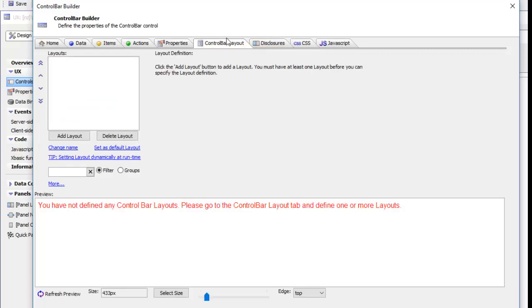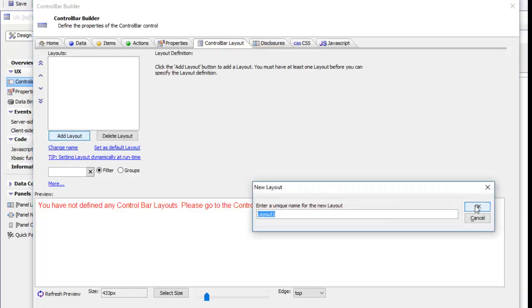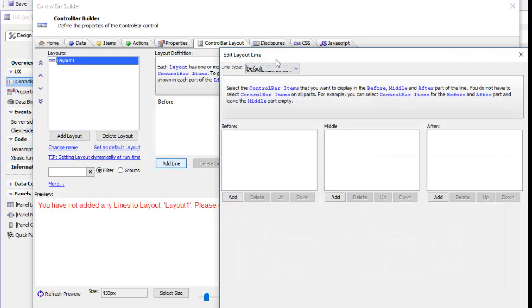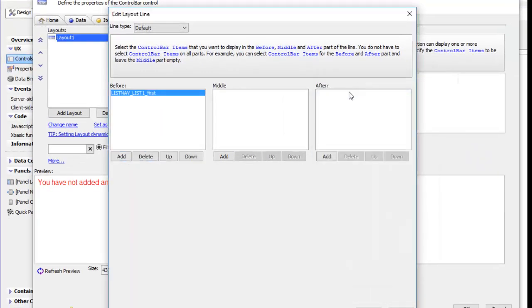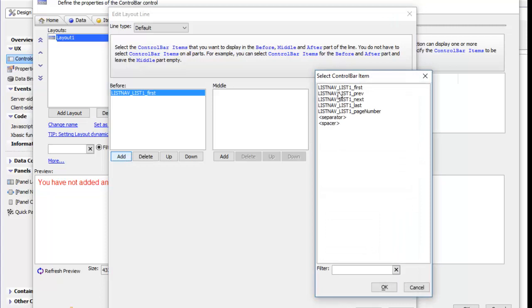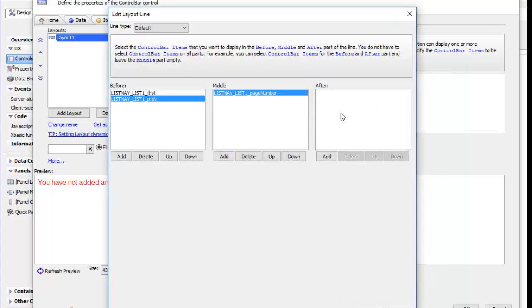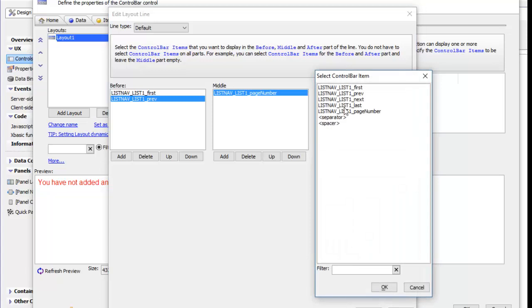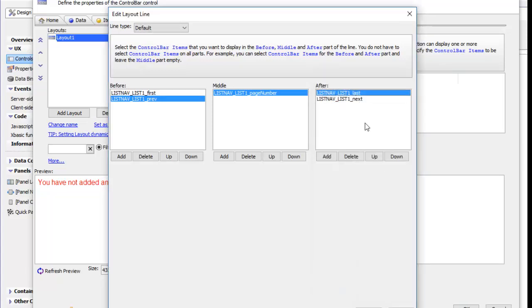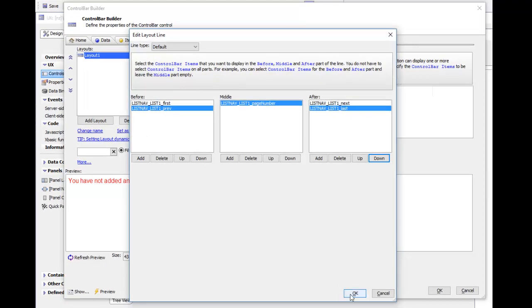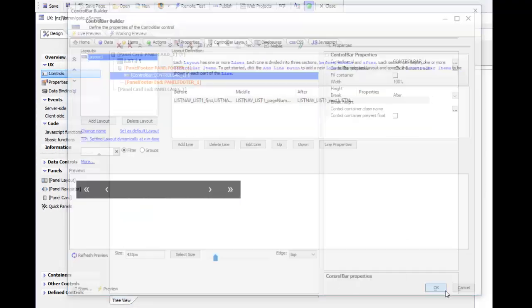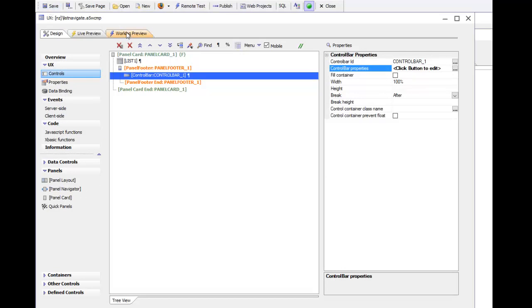So now we'll go to the control bar itself. We'll add a new control bar, then we'll add a line, and in the before section we'll add the first and previous buttons. In the middle section we'll add the page number, and in the last section we'll add next and last over there. So we want last to be down over there. Now we've defined our control bar layout, so let's click OK, and save it and run it.